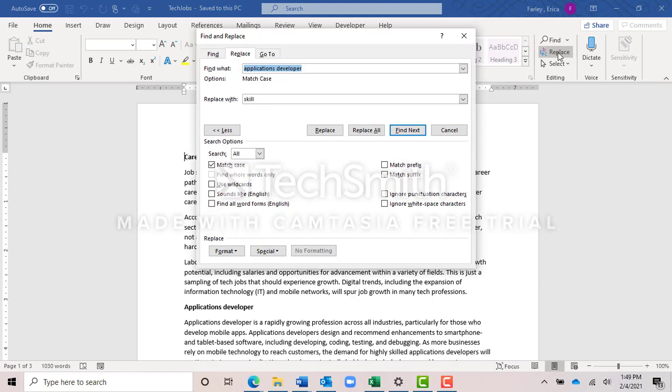So click on Replace. If there's any text within the Find What box, go ahead and take it out. In the Find What text box, type in lowercase talent. Push your tab key. We want to replace it with the word skill, so type in skill there. And we also want to make sure that the box that says match case is selected.